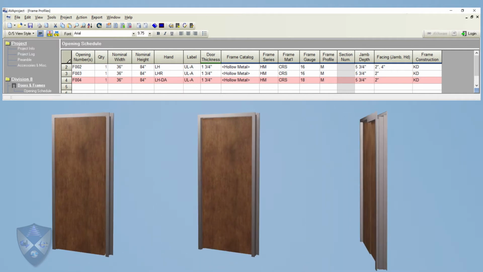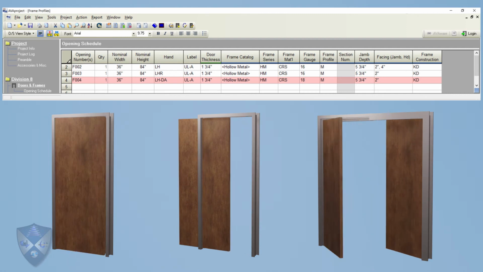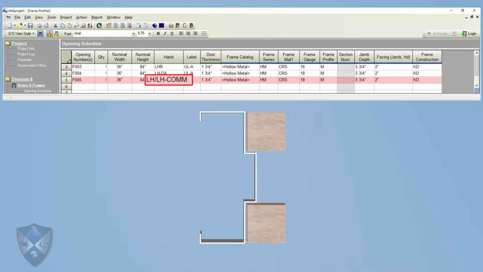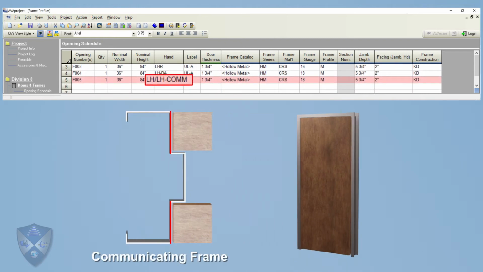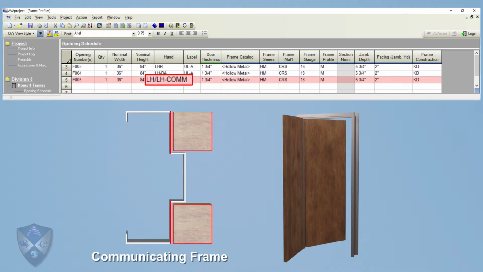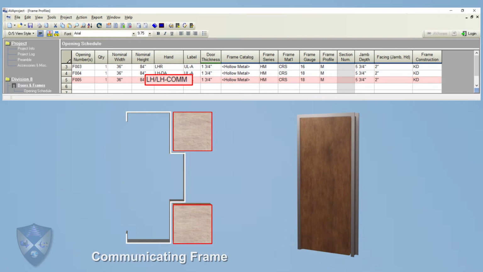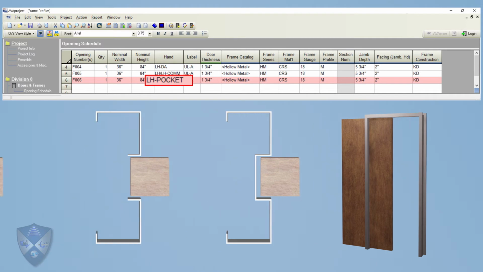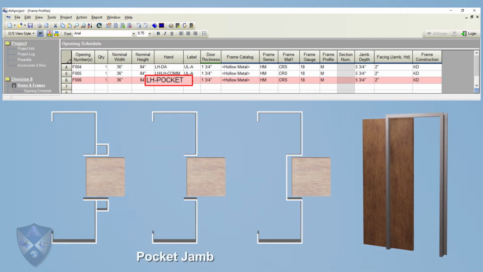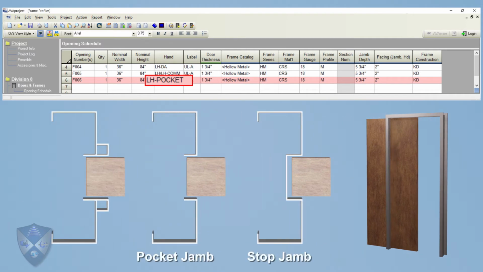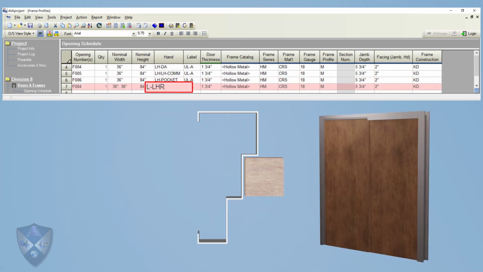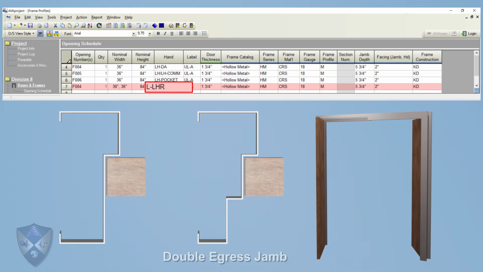AVAware accommodates a variety of opening types, generating accurate frame profiles for each. Examples include communicating frames in which the profile is adjusted to an equal rabbet configuration with the door positioned on both sides of the stop. Pocket frames, for which each jamb component is rendered separately, showing the receiving or pocket jamb, the stop jamb, and the header. Double egress pairs with their particular jamb and head configurations.